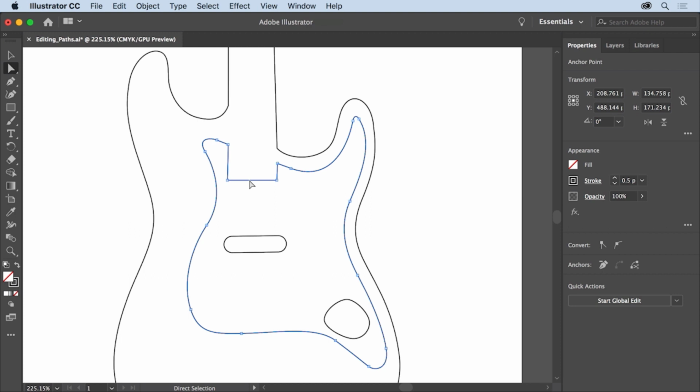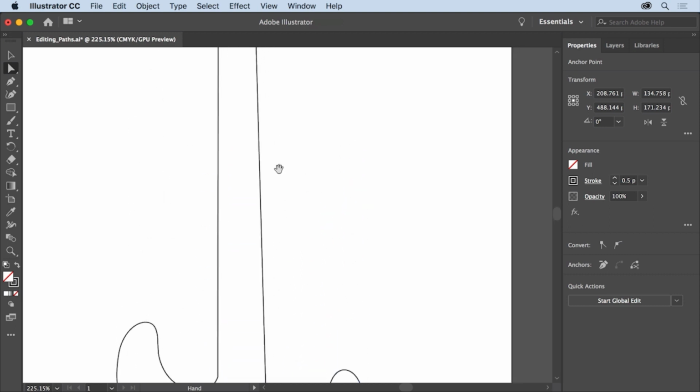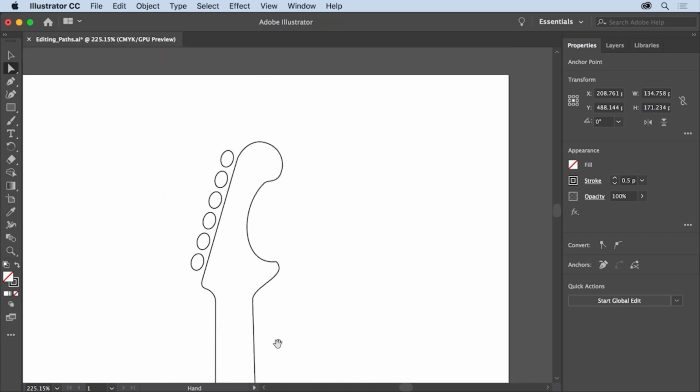Now you'll go back up to the top of the guitar to start editing with the Curvature tool. So press the space bar to access the hand tool, drag in the document window to pan to the top of the guitar, then release the space bar. If you find yourself with a path or shape that needs editing, and moving anchor points or reshaping paths isn't enough, you can create, delete, and edit anchor points using the Curvature tool. Select the Curvature tool in the Tools panel on the left. Then click on this path to select it, and you'll see the anchor points for this path.